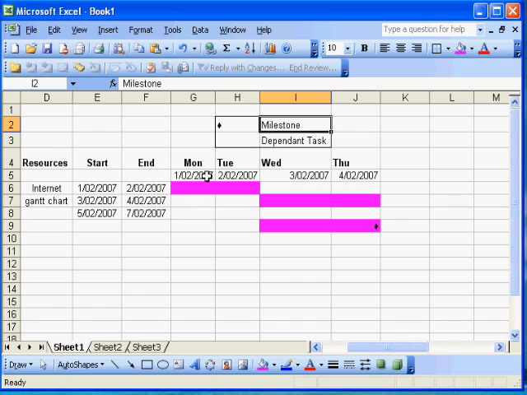Then here on the right hand side of the start and end date is a timeline. And the timeline will be set out for each day. So here I've got Monday, Tuesday, Wednesday, Thursday. And if I was doing over 2 weeks, I would have all 14 days there.